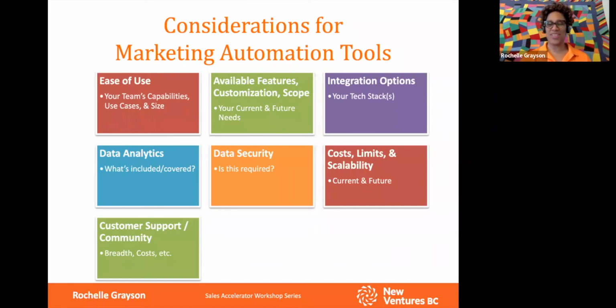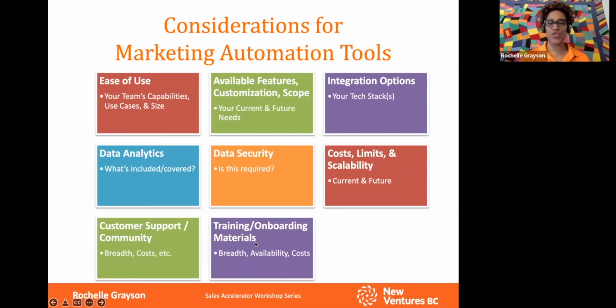So you want to think about, again, is there a community, is there an active community, and things along those lines. Training and onboarding materials, again, breadth, availability, and costs around that. So do they have training materials? What is their onboarding process? This can even be as simple as, are there lots of YouTube videos or not? So it doesn't even have to be from the company, but that builds on the community that we were talking about. Just giving you a sense of how difficult will this be to get up to speed. Remember that learning curve we talked about, that's really important.